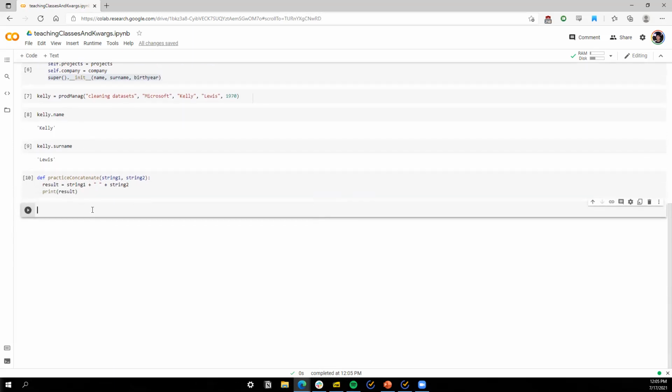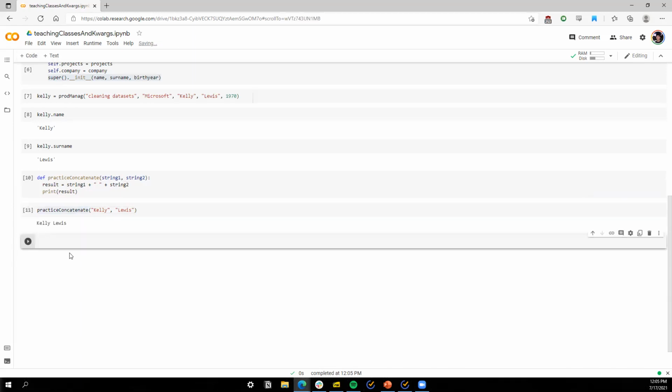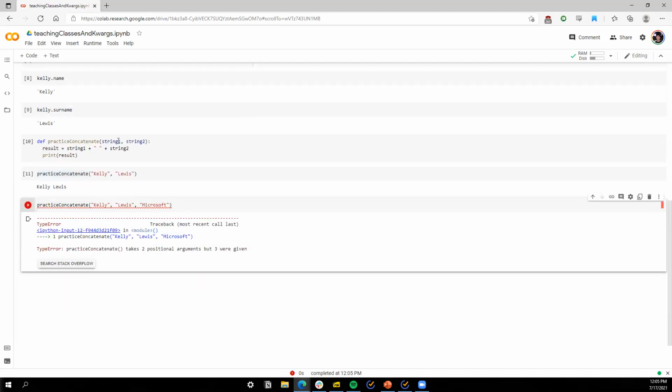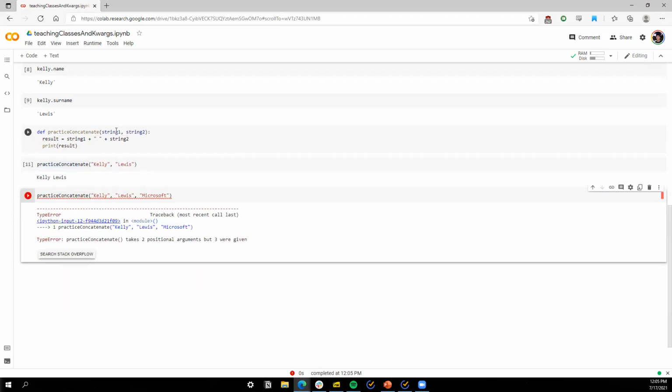Then if I write code here that looks like practice concatenate, here I'll do Kelly Lewis. What this will do is just print Kelly Lewis. But then I'm going to try something where I do practice concatenate, if I try Kelly Lewis Microsoft, it's going to give me an error. It won't work because I only designated there to be 2 strings, but I gave it 3.